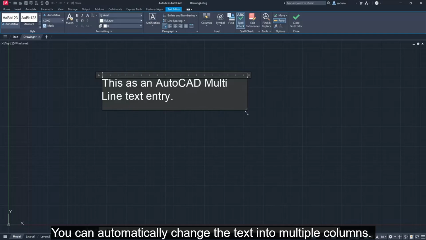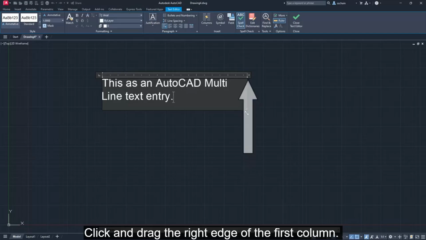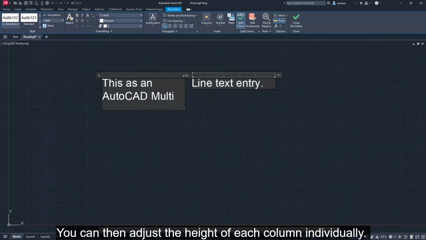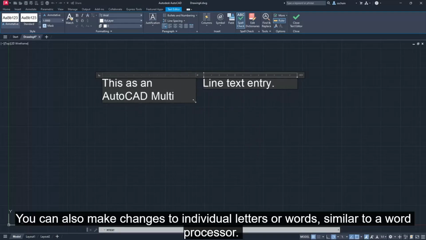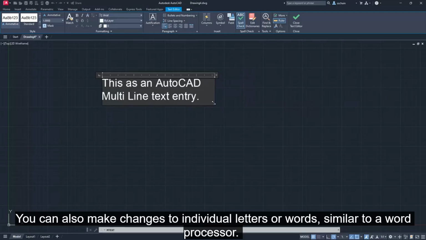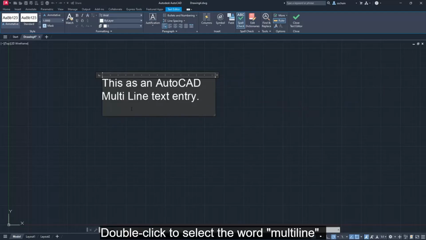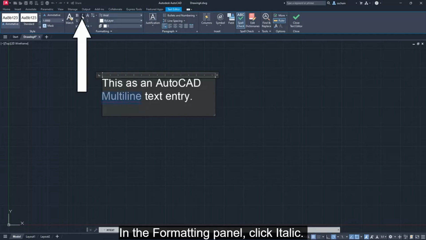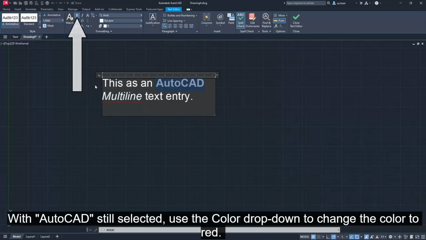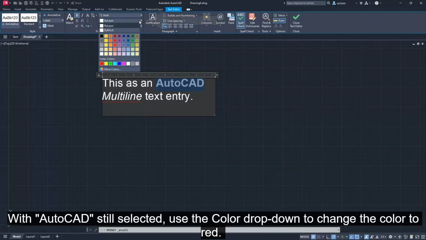You can automatically change the text into multiple columns. Click and drag the right edge of the first column. You can then adjust the height of each column individually. You can also make changes to individual letters or words, similar to a word processor. Double-click to select the word Multiline. In the Formatting panel, click Italic. Select AutoCAD and click Bold. With AutoCAD still selected, use the Color drop-down to change the color to red.